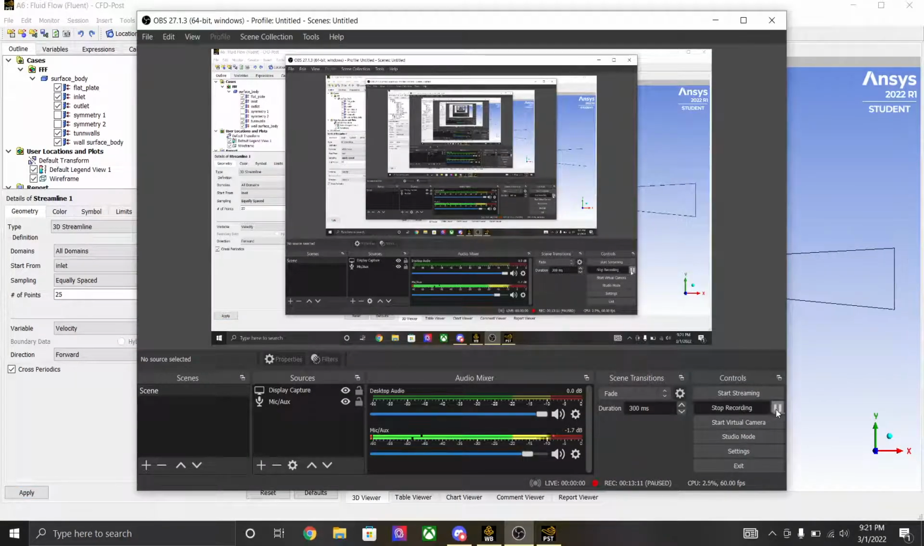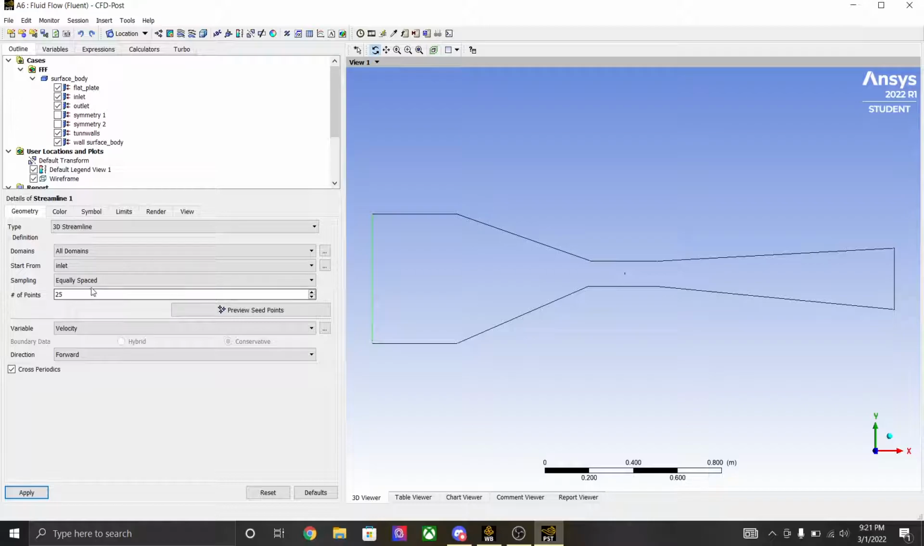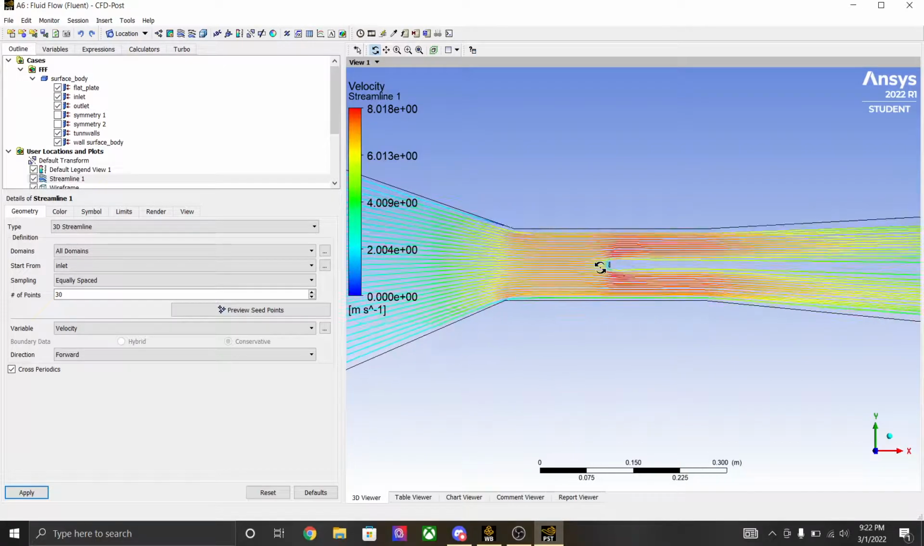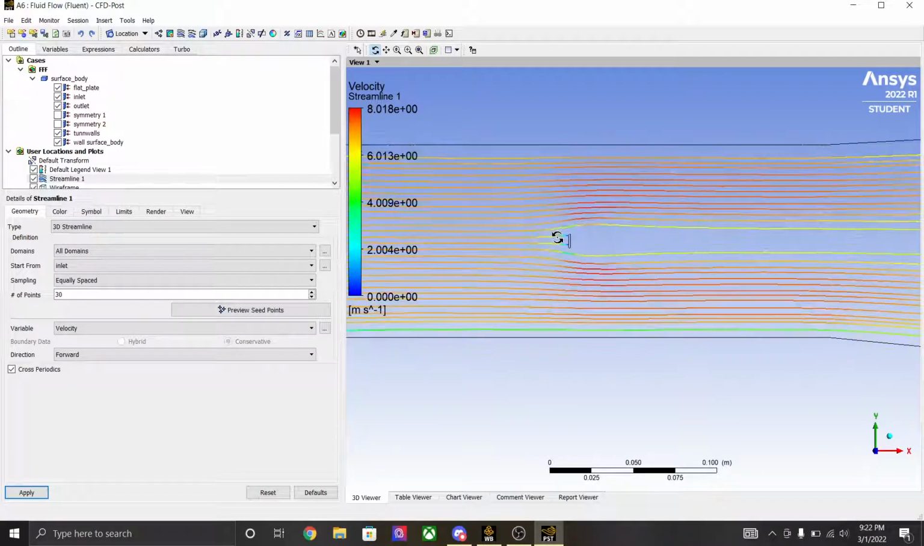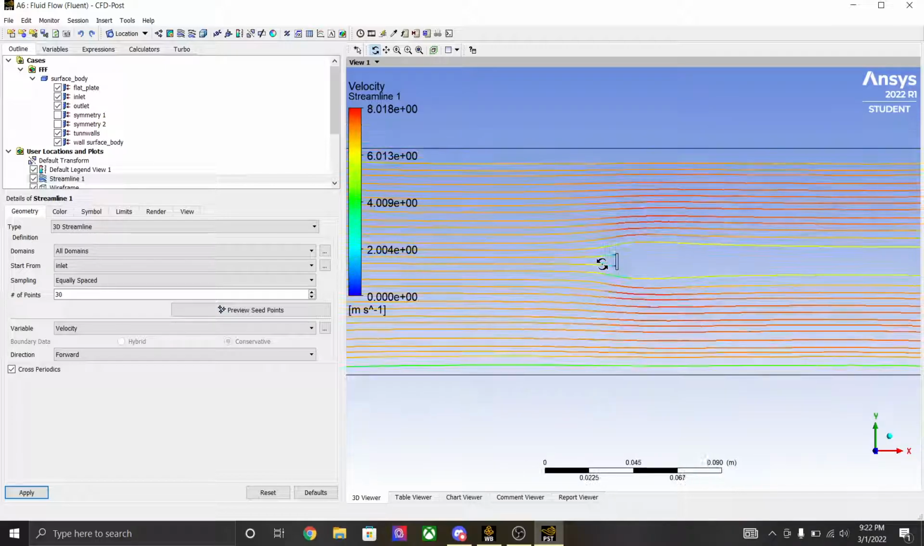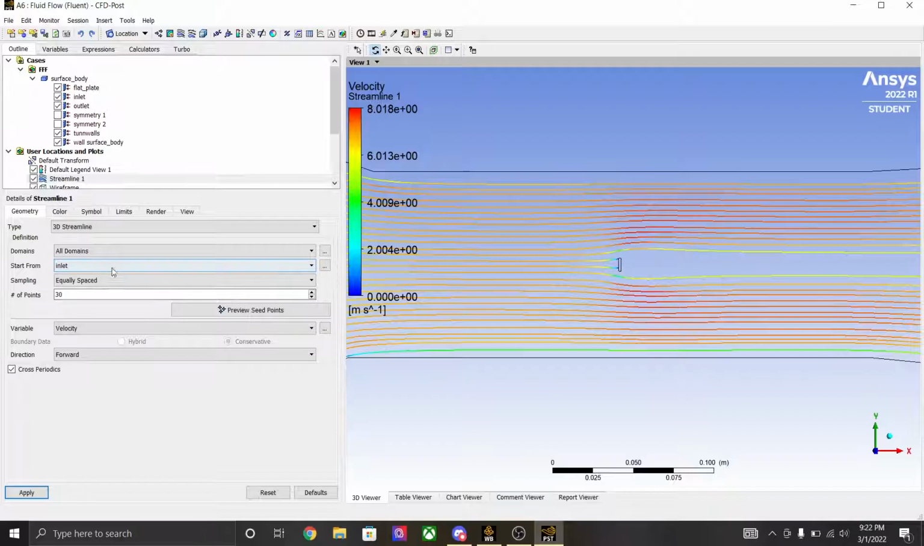Give me 1 second. Okay, we're back. And sorry about that, just wanted to check that I updated. And then as we can see, again, we go to the streamline at the top, press it, it opens up this detail sheet. We start from the inlet, we want 30 points, equally spaced, apply. And as you can see, we have a very nice looking streamline. And this is what we will take our picture. We can make it as many points as we want.